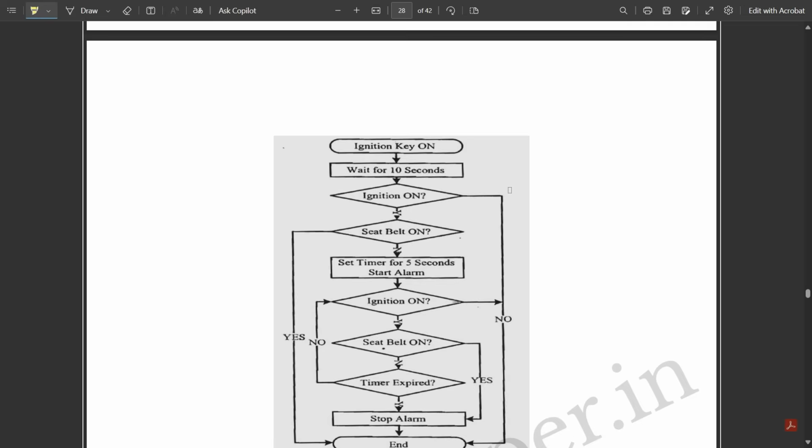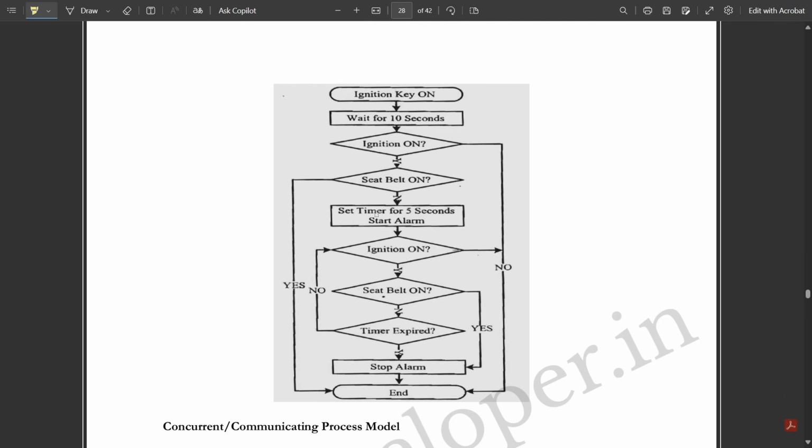This is the program model you see here for the seatbelt warning system. Now the flowchart. First, ignition key on, wait for 10 seconds. If ignition key is on, that is yes, then check whether the seat belt is on. Again, if the seat belt is not put on, see they have mentioned here y and n. So this is y and this is n. If the seat belt is not on, then set timer for 5 seconds, start LRAM.